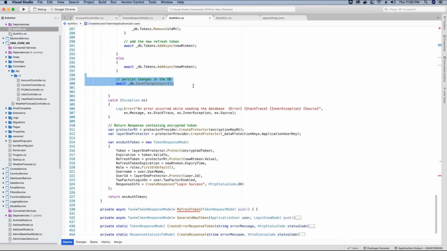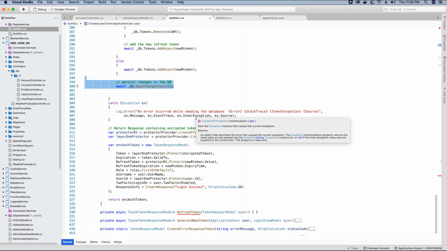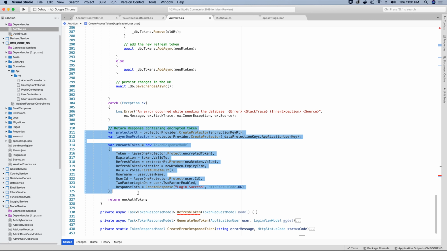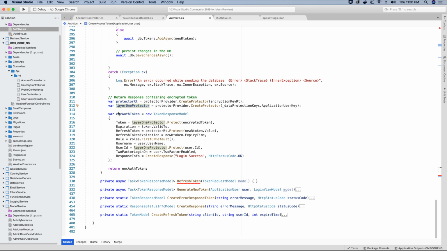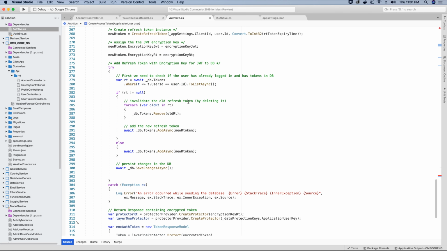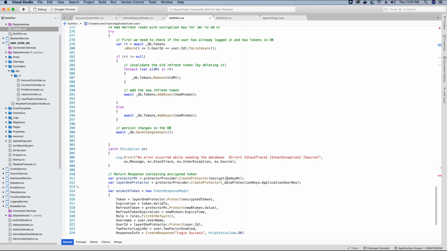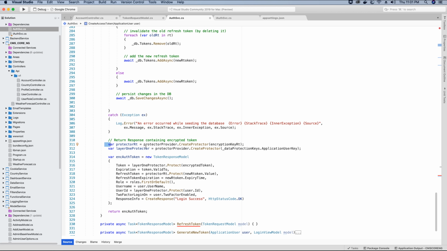Finally, after we have saved the changes to our database and we have added the token to the token table, we will go ahead and return the token back to our client. So for that, here you will see while returning the response, we had not yet encrypted the refresh token. We have already encrypted the other token, that is the JWT, but we have not yet encrypted the refresh token. So here I have created a layer 1 protector instance using the application user key.